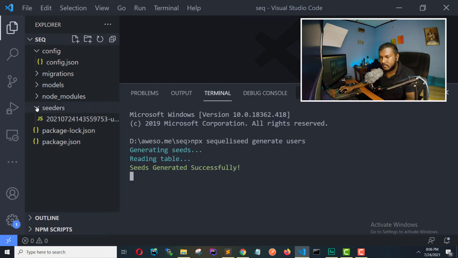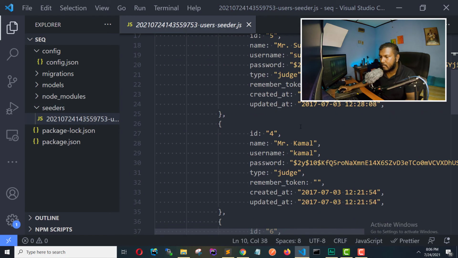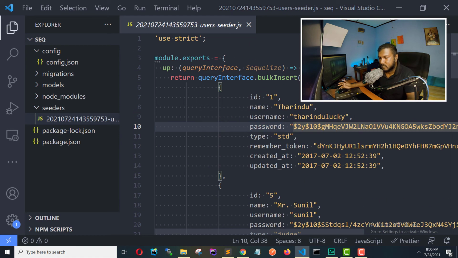As you can see in this seeders folder, now we have a file. Let's open it up. And yes, we have all the users in this seeds file. So just like that. And the best part is I wrote this package.